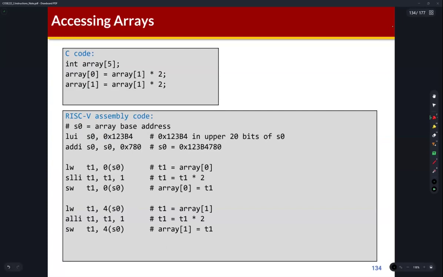So this is the example. In this example, the array of 5 is declared, and then we can access array[0] and array[1]. So it's simple. Firstly, we need to figure out the base address of the array. So this is the example.